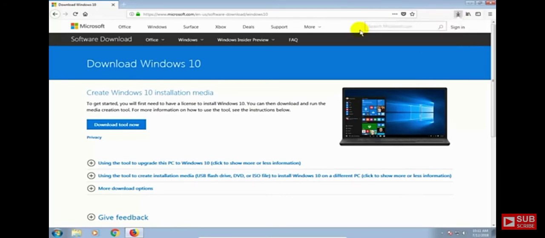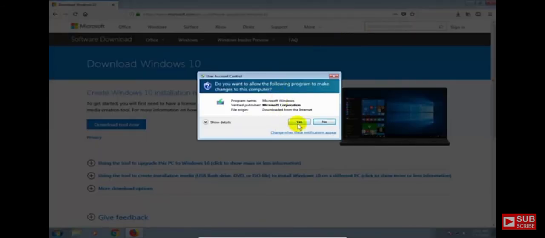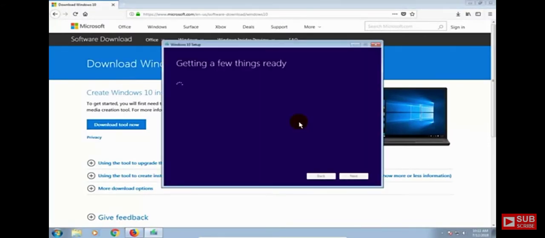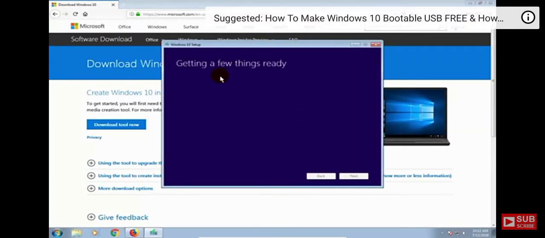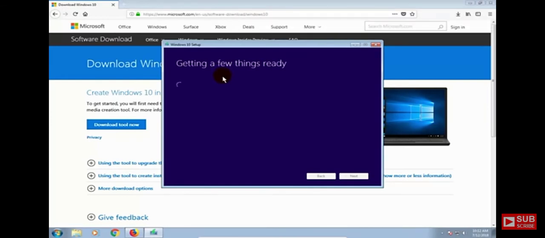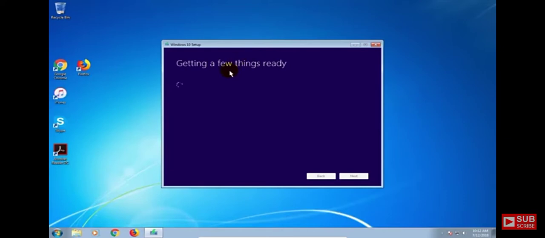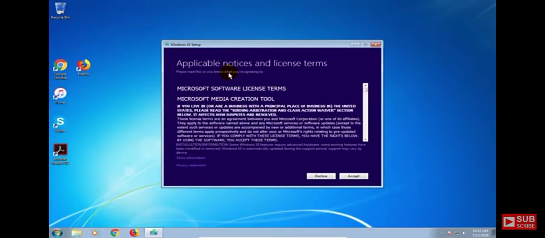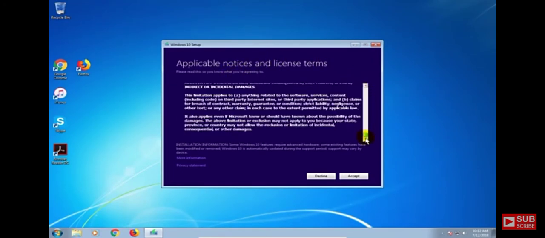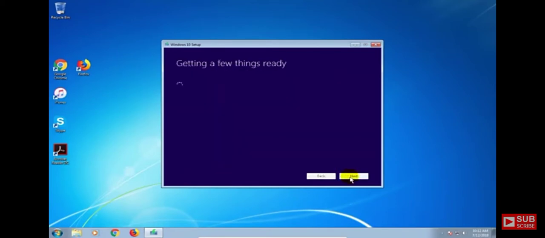Once it's saved, go ahead and click on it and open it up, and it will prompt you: do you want to allow the following program to make changes? I'm going to say yes. That opens up the beginning of the process for downloading Windows 10 to your computer. The first window is getting a few things ready, so we can go ahead and close out the internet browser here, because that'll make it easier to watch. Once that's completed, we get this application notice, and basically read the license and accept it by clicking on the accept button.